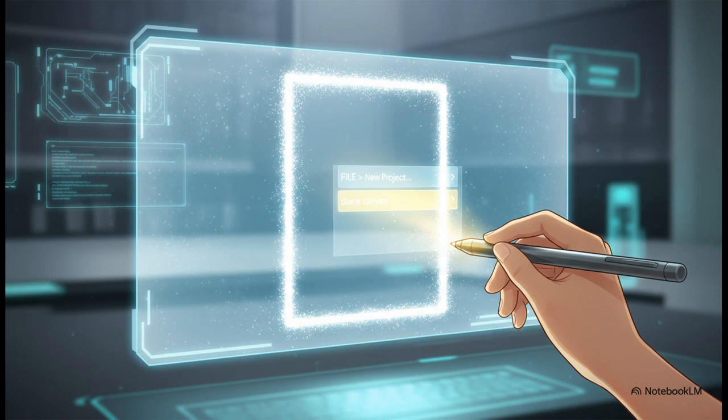And you know, the best part is getting started is super easy. In a tool like Visual Studio, you literally just go to File, click New Project, and boom, you've got a fresh, blank canvas all ready for you to start building.